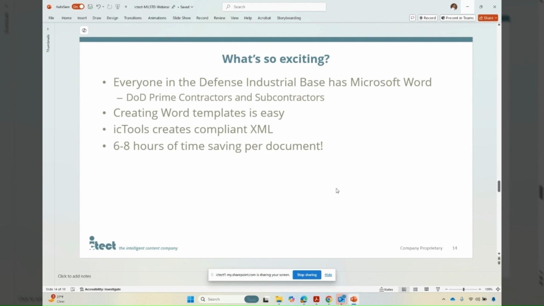everyone in the defense industrial base has Microsoft Word, whether DoD prime contractors or subcontractors. We hear from subcontractors that they occasionally have to prepare manuals that they have to submit to their primes, and they need to do it in the 40051 compliant format. They don't have the software, so they have to outsource it. So, this actually makes it much easier for everyone.